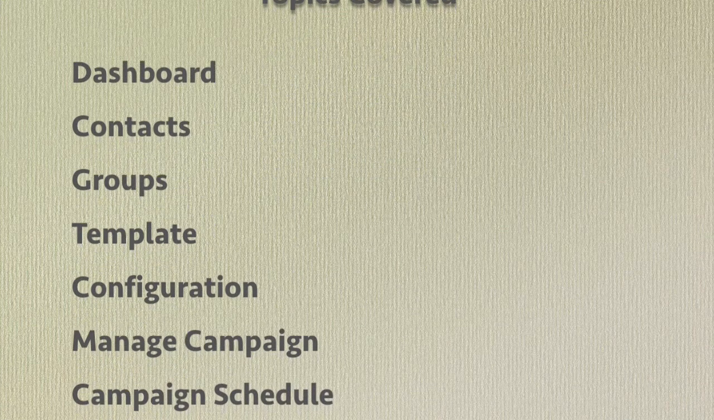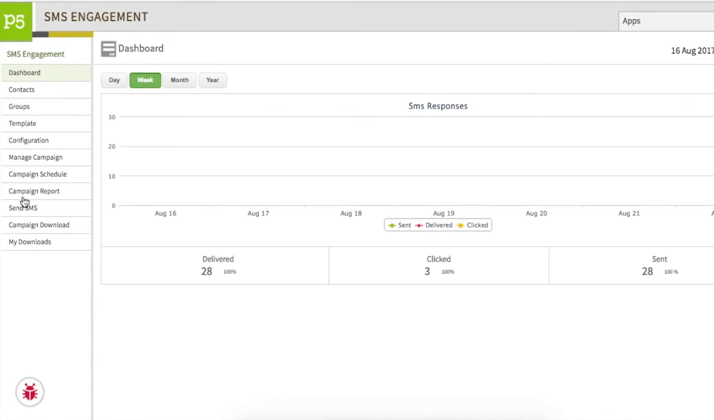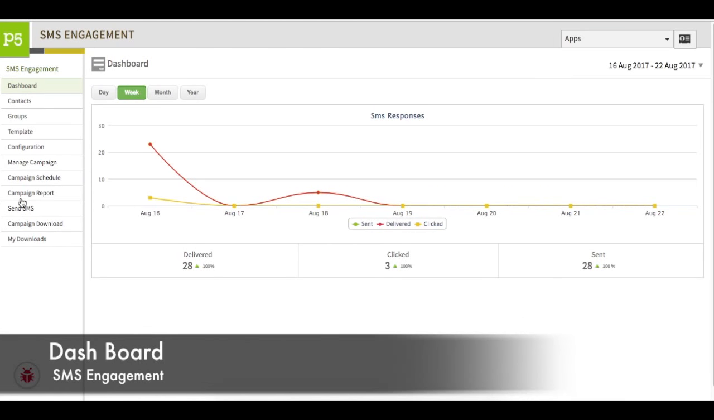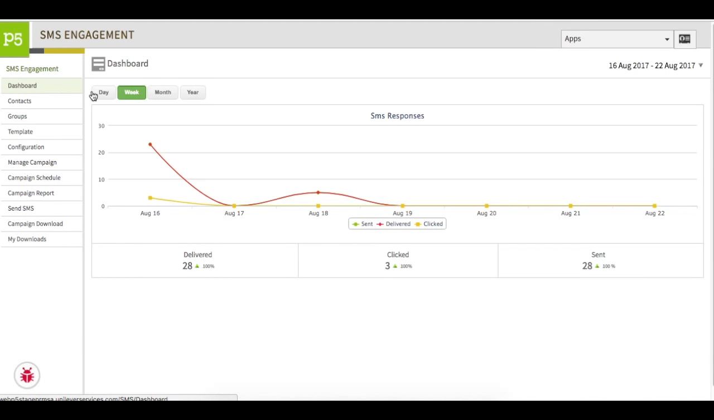The SMS Engagement module opens to a dashboard, showing the latest SMS responses. The report can be filtered based on day, month, week or year. The legends at the bottom of the report can be clicked to filter the report, based on the response statuses.